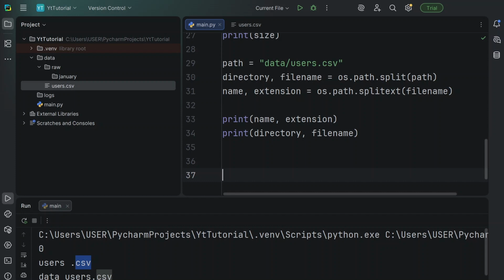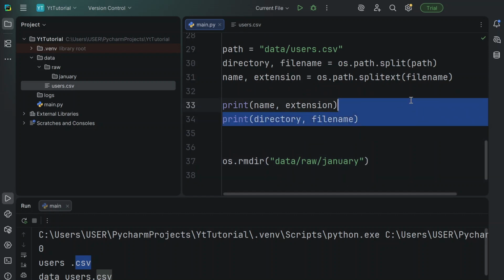And the third tip is that you can remove or delete a file and you can delete a directory by simply saying, okay, let's say how to remove a directory right here. I can just say how to remove this directory by doing it like this. So I'll comment this out right here. Let's run this.